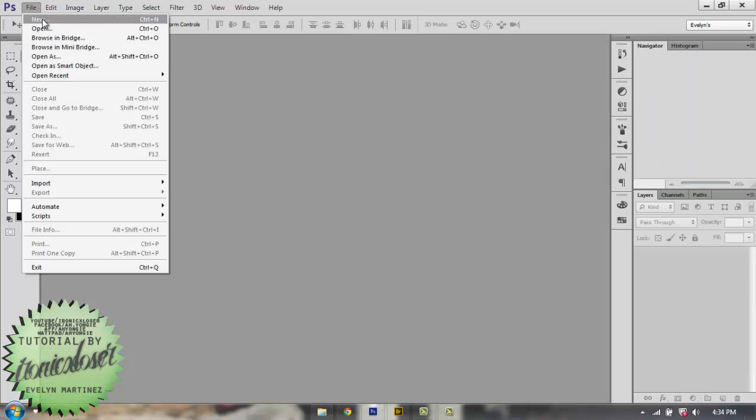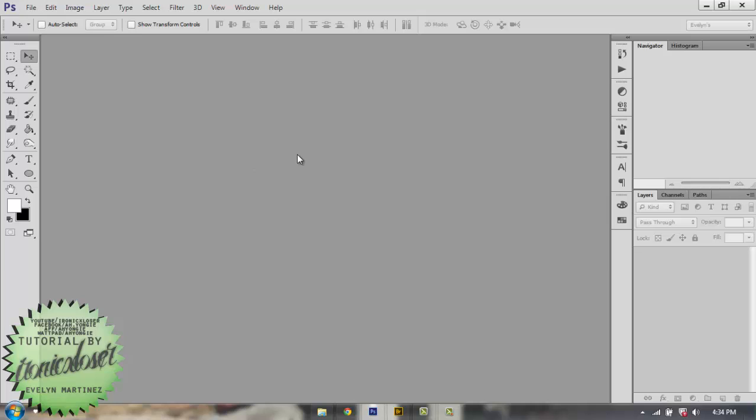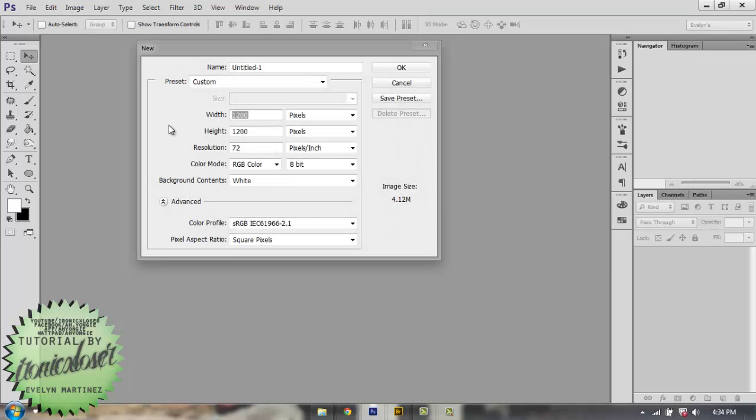So you're going to go to File, New, and create a new document. We're going to do 500 pixels by 700 pixels, and I titled mine Sehen, just for fun.